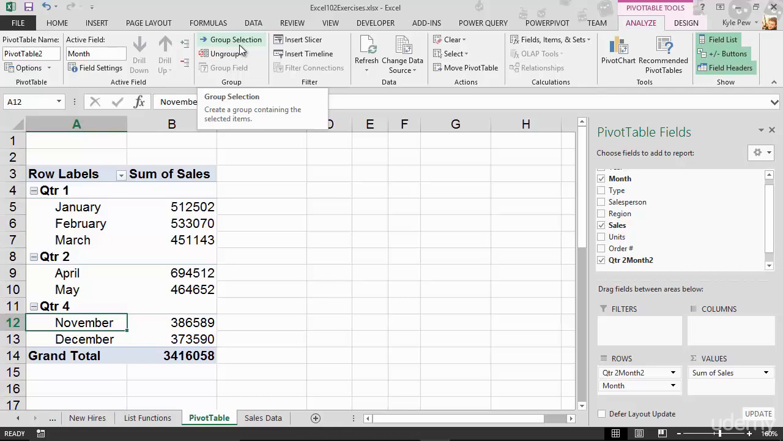So try this out. Slap together a pivot table, whether it's based on months or different types of products. Maybe you're going to put products into different categories or different regions into larger picture regions. Whatever it might be, make those selections, group them, give them a name. Try it out.